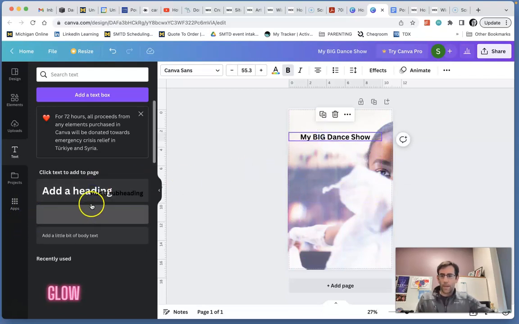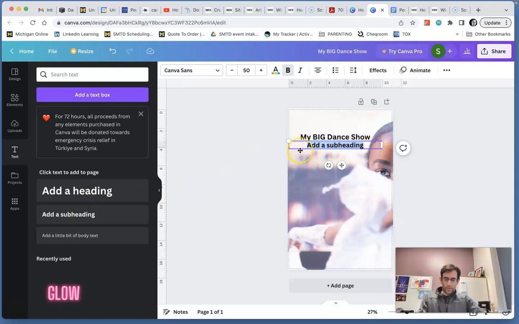Maybe we'll add a subheading that is University of Michigan School of Music, Theater, and Dance. University of Michigan School of Music, Theater, and Dance presents. Right, we can manipulate that, resize our font, and so on.